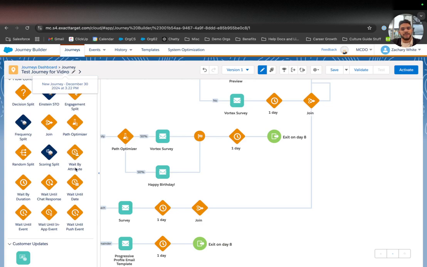Another one are going to be these waits. They're all pretty self-explanatory, but wait by attribute, you can look at an attribute on a person's profile and say when their favorite color turns blue, then I want to continue them down the path. Wait by duration, we've been working with that. So that's like waiting for a day. Chat response, don't pay too much attention to that one. That one's not going to be around for much longer.